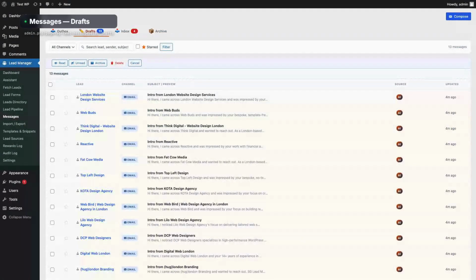The Drafts tab holds every message you or the assistant has prepared but not yet sent. Open a draft to edit the subject and body, swap templates, or send it immediately. Assistant-generated drafts land here for human review before they ever reach a lead's inbox.